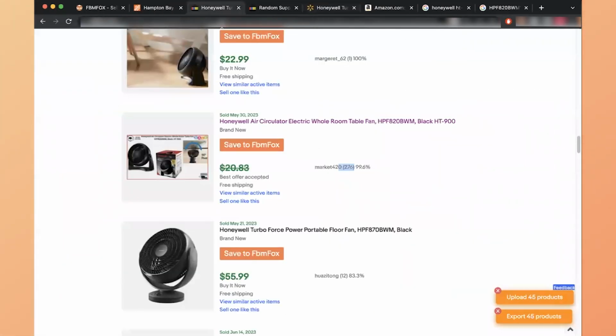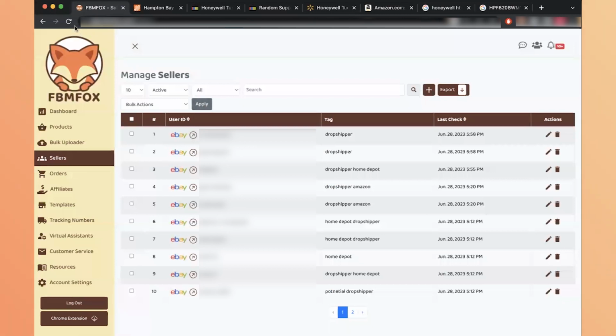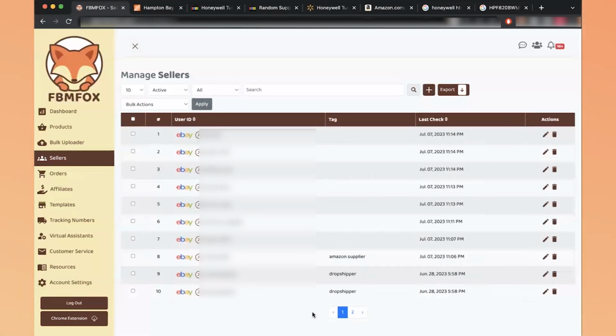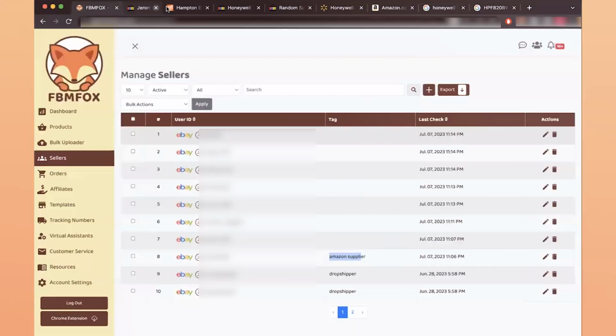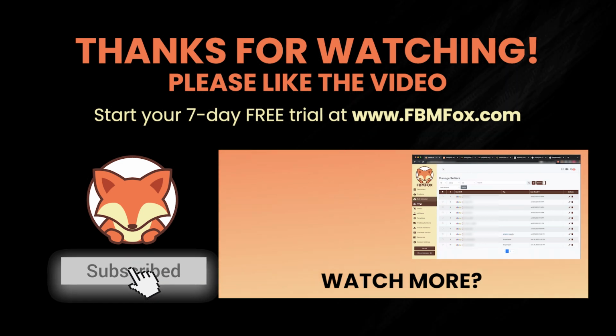Now, if I go back to FBMFox and I refresh the page, now I have 2 full pages worth of sellers because I added lots of people. And if you look at the tab, that's where you added notes. So if you added notes, they'll be here. And if you didn't, it'll just look empty like that. And you can click a random one and it'll take you to their page and you can see everything they're selling. And that's how you add sellers to your seller list.